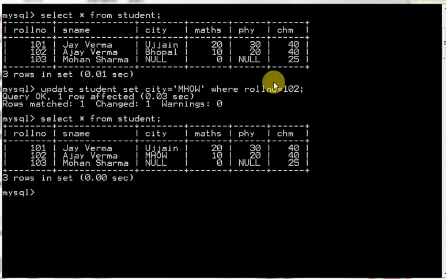Okay, if you are not giving any where clause in this update query, in that case it will change the city for all records. Okay, the same city will apply on all records.